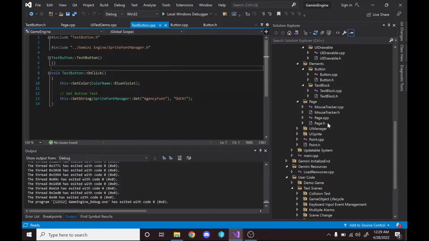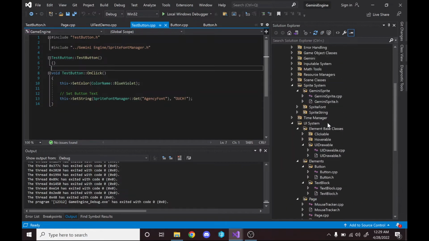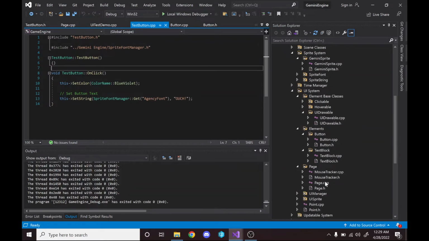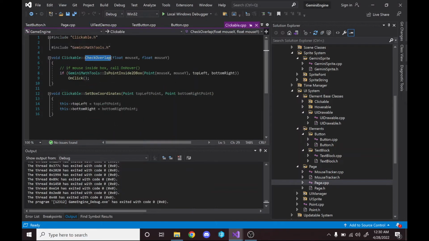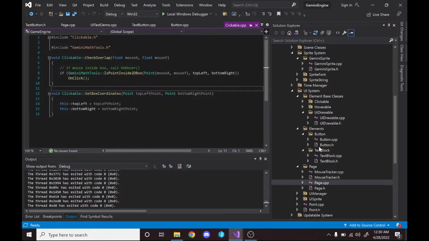And basically in the page, I added a mouse tracker, which detects when a mouse is clicked, and if it is clicked, then you loop through all of the clickables and check if the mouse is overlapping with them, and if they are, then you call on click. So yeah, that was all that, and then the set strings stuff I did as well.